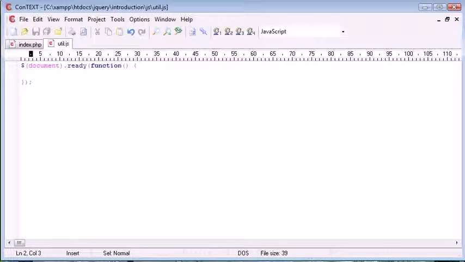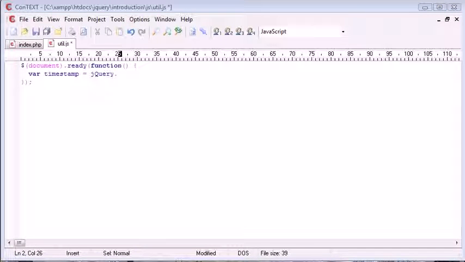And inside of here we want to go ahead and create a variable with the current time. So I'm going to create a variable called timestamp, and that's going to be equal to, and this is where the functionality of this utility comes in, jQuery.now. So we would do jQuery.now, and this will return the timestamp with the exact milliseconds as well.